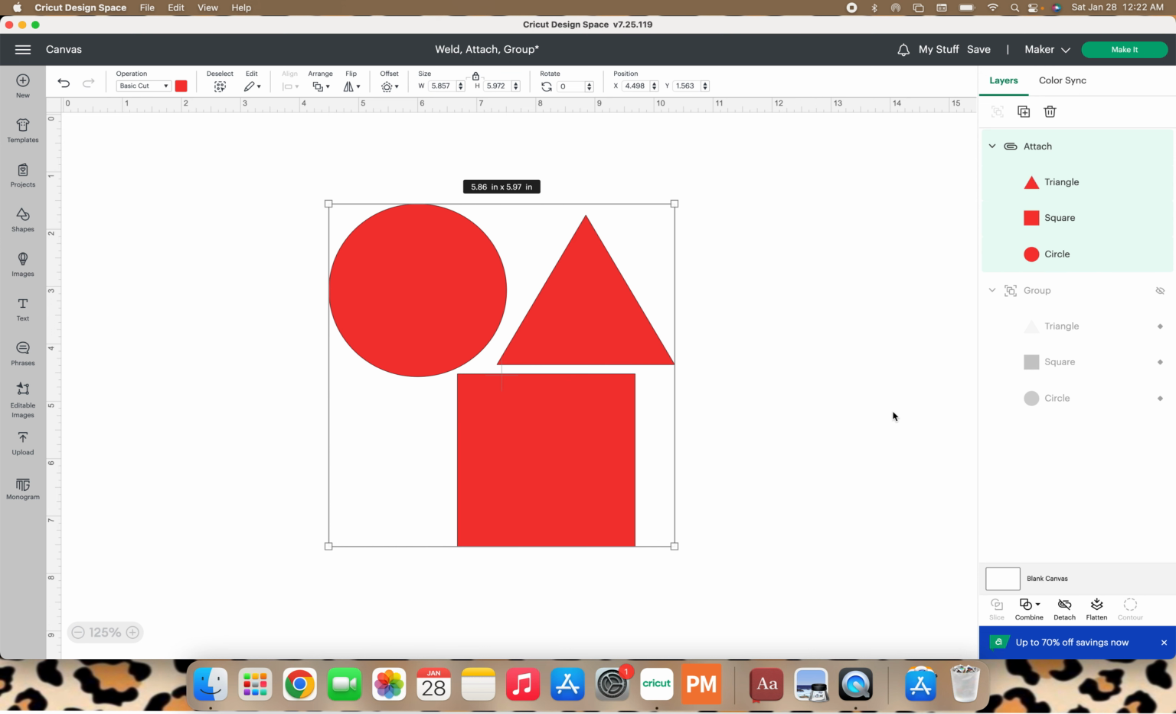Again, just like weld, even though they're not being combined into one shape, they're still being kept together. So that means it's going to go to the same mat with the same color material on it. So if you want these in the same position, this is all going to get cut out of separate material or one material.